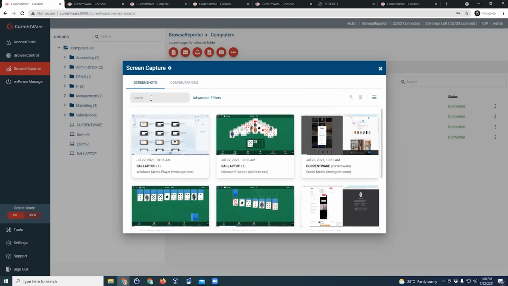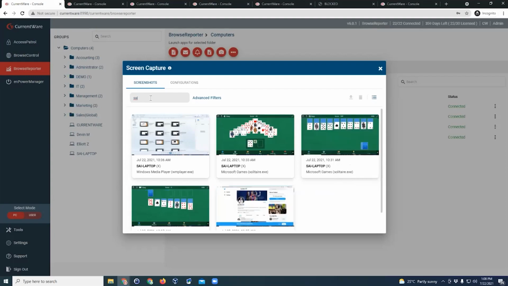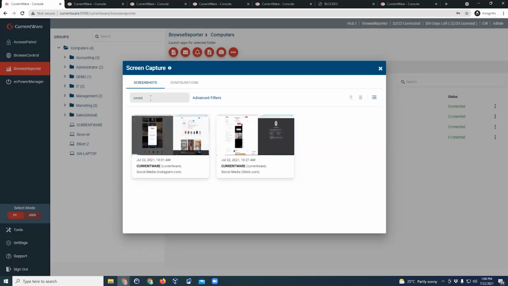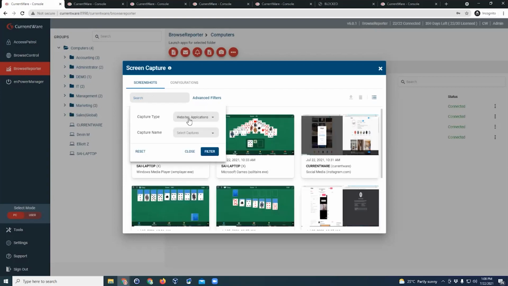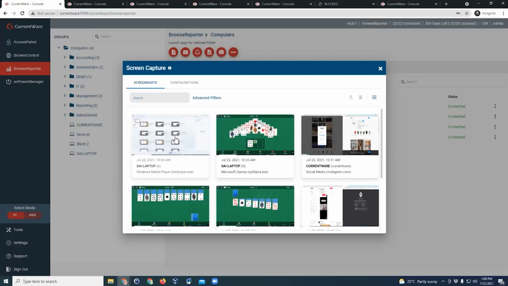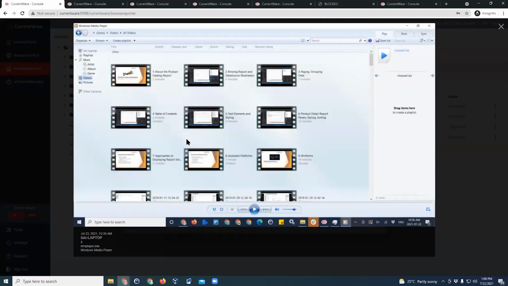The first one is to search. So you can just search by somebody's name. That will pull up all the screenshots for that user. Or you can click on the advanced filter and filter it based on capture type or the name of the capture. Okay, so let's just click right into a screenshot.